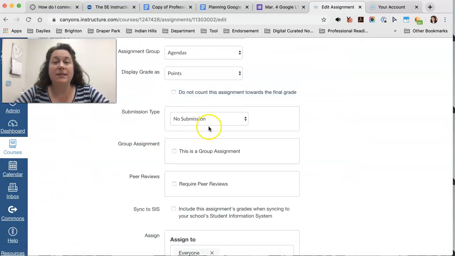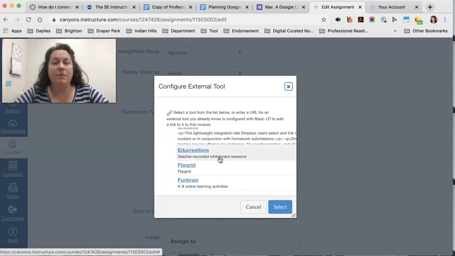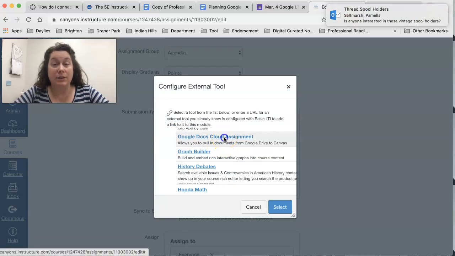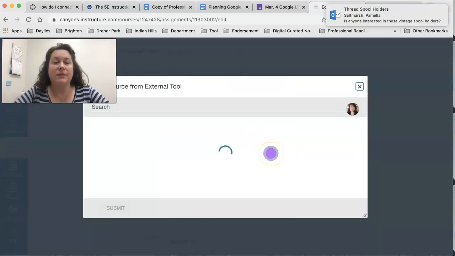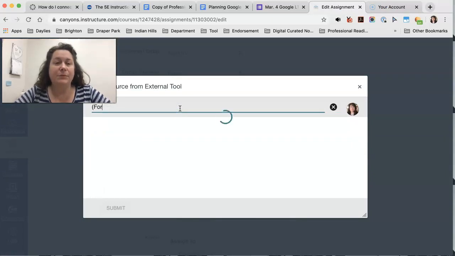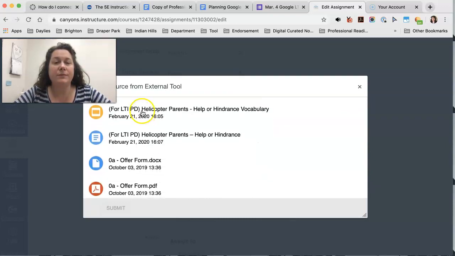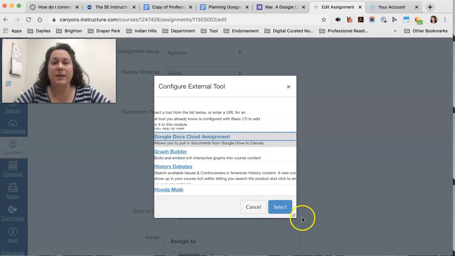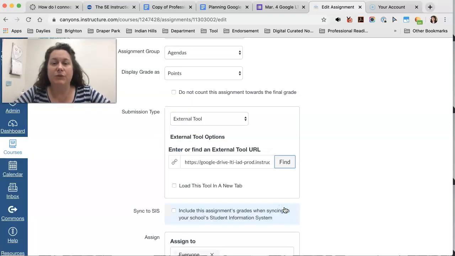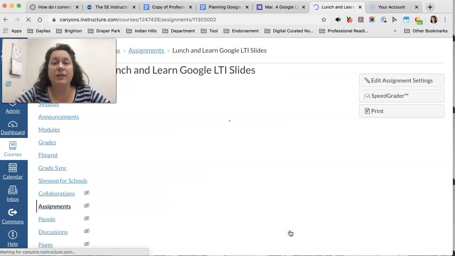Once again, the key piece is the submission type, which is external tool. Find my Google Docs Cloud assignment. Locate the desired item within my drive. And this time there's the slide assignment. Submit, confirm through the select button, save and publish.